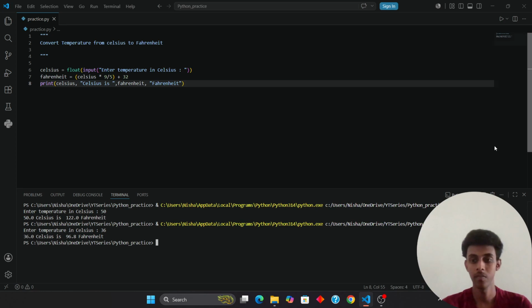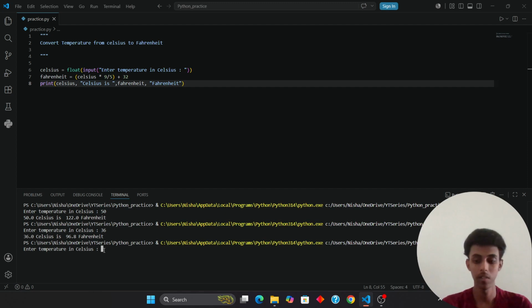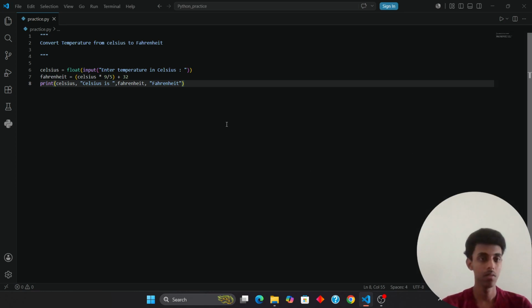Now let's give one more input. Now we will give 37.5 degrees Celsius. 37.5 degrees Celsius is 99.5 degrees Fahrenheit. This is how we have solved the question to convert temperature from Celsius to Fahrenheit. Okay, let's do some more questions.